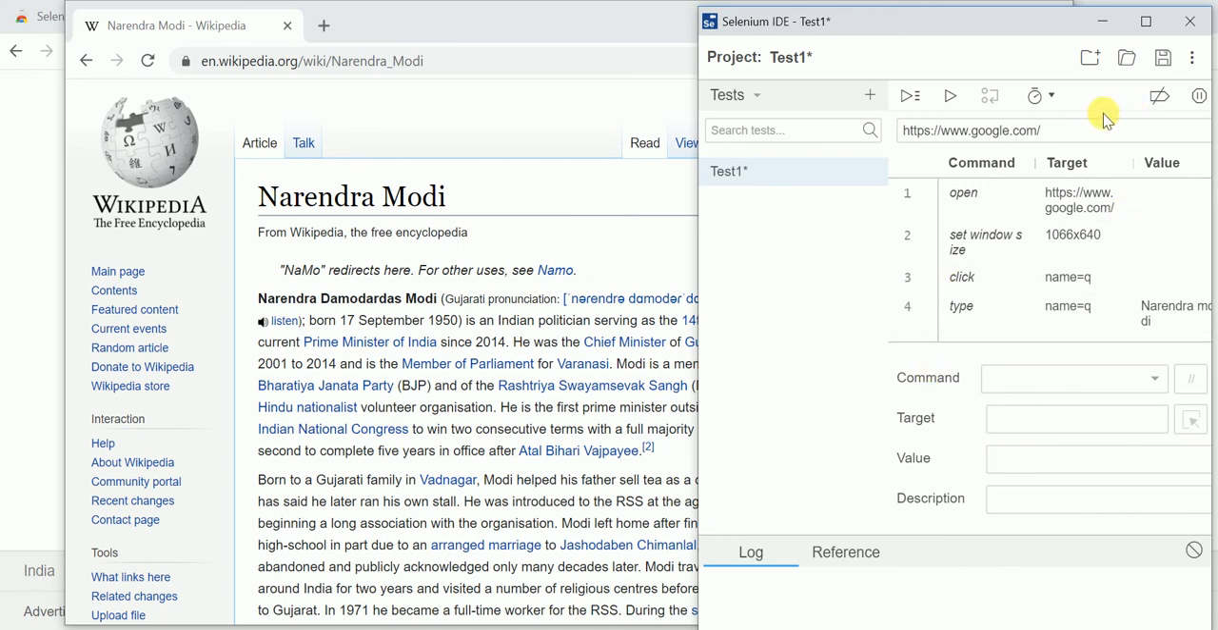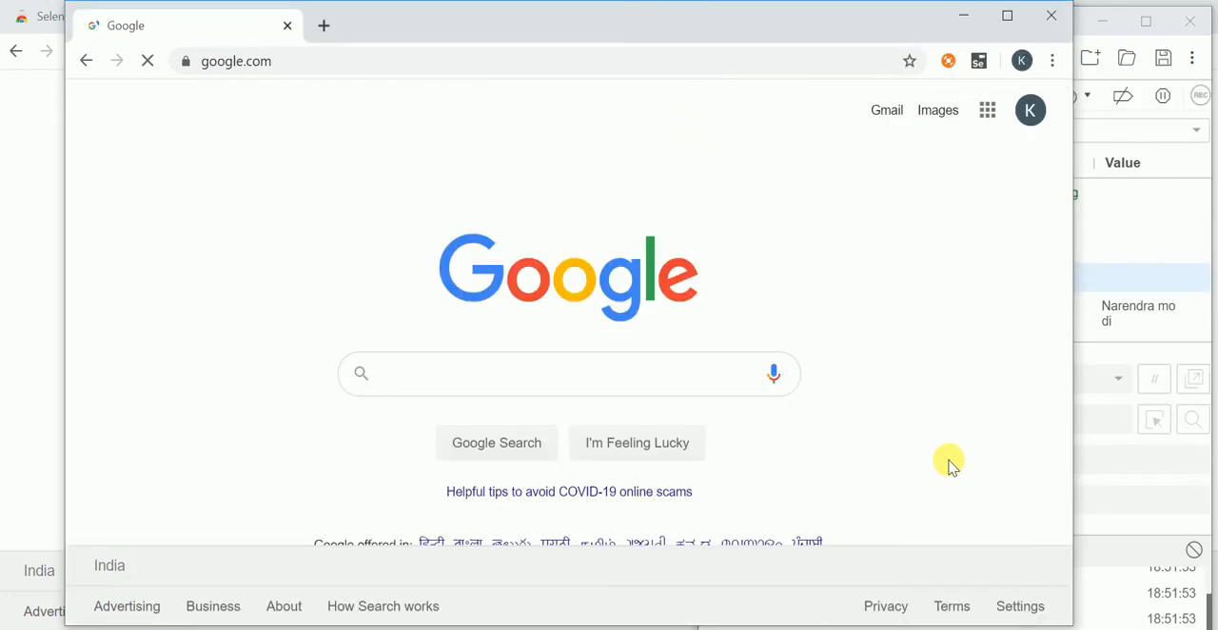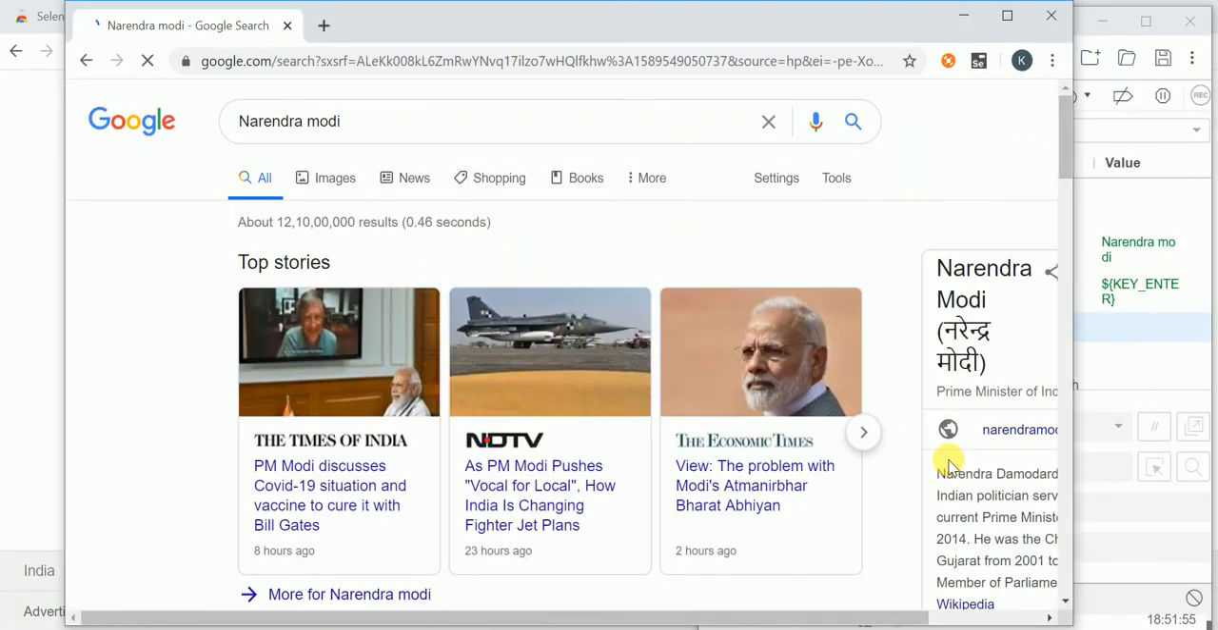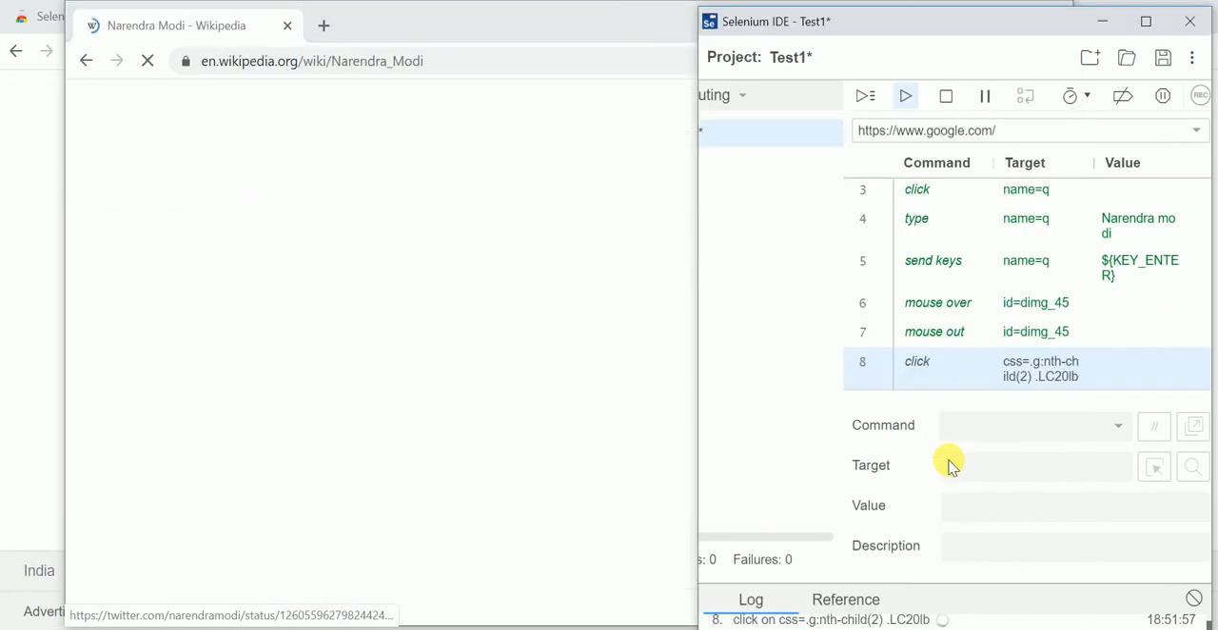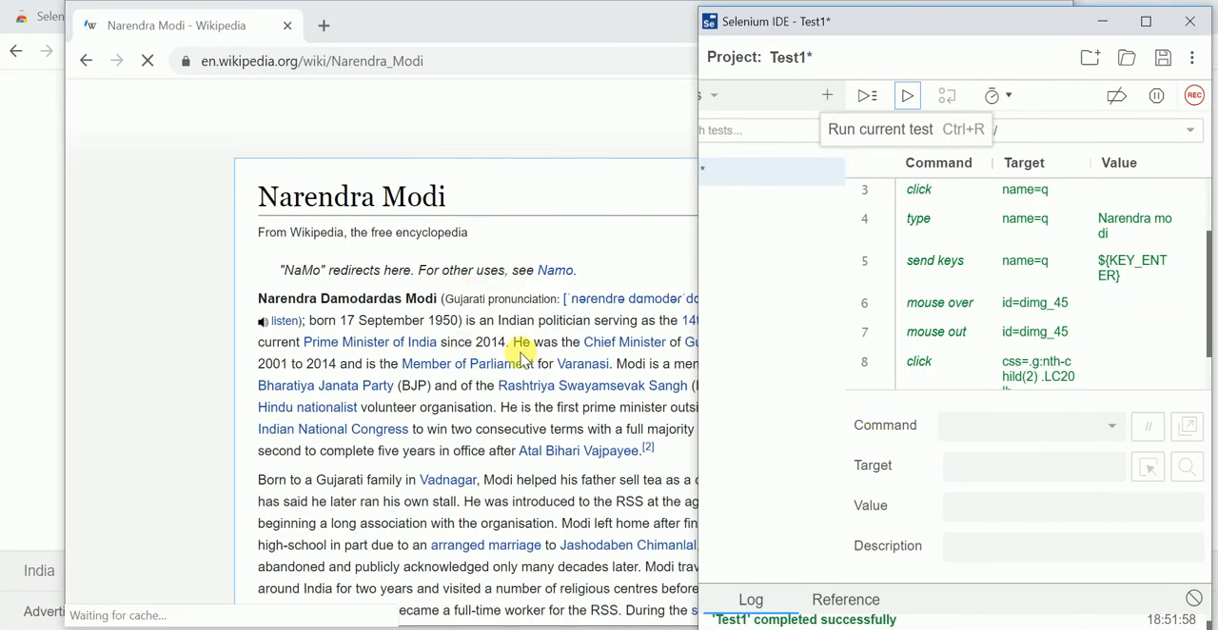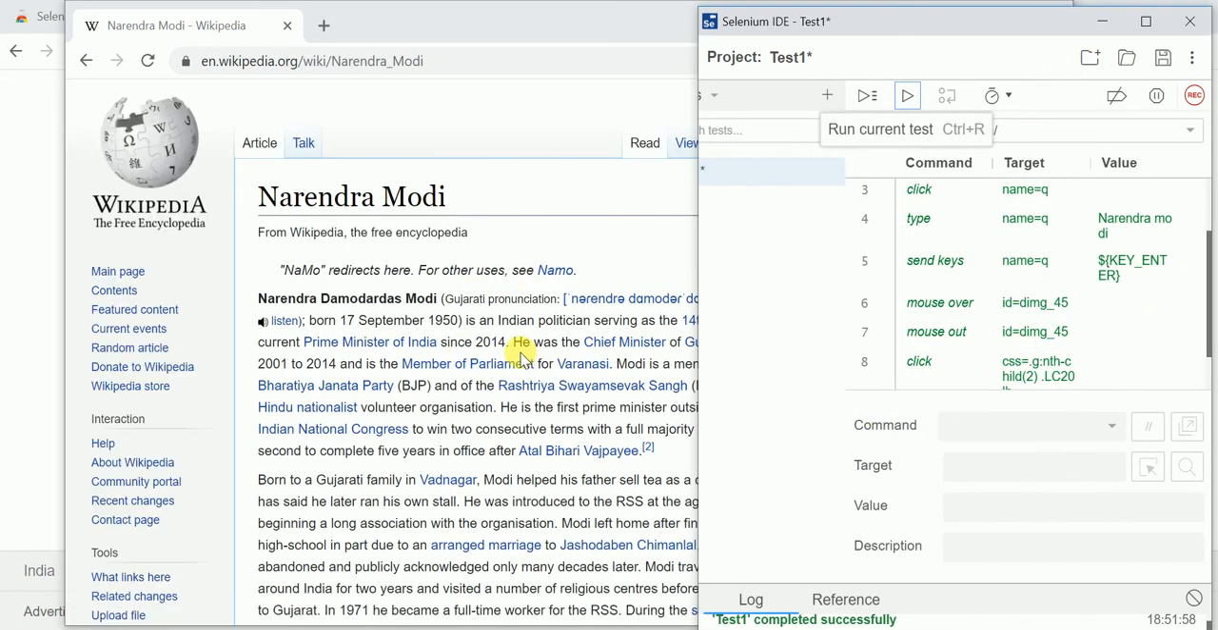Whatever operations we performed, it recognized successfully. Now I want to replay that. Can you see here, Run current test? Just click on it. It is going to open. The Google page is opened, Narendra Modi is searched, and I am scrolling down. See, Wikipedia is also opened. Like this you can record and playback your actions with Selenium IDE.